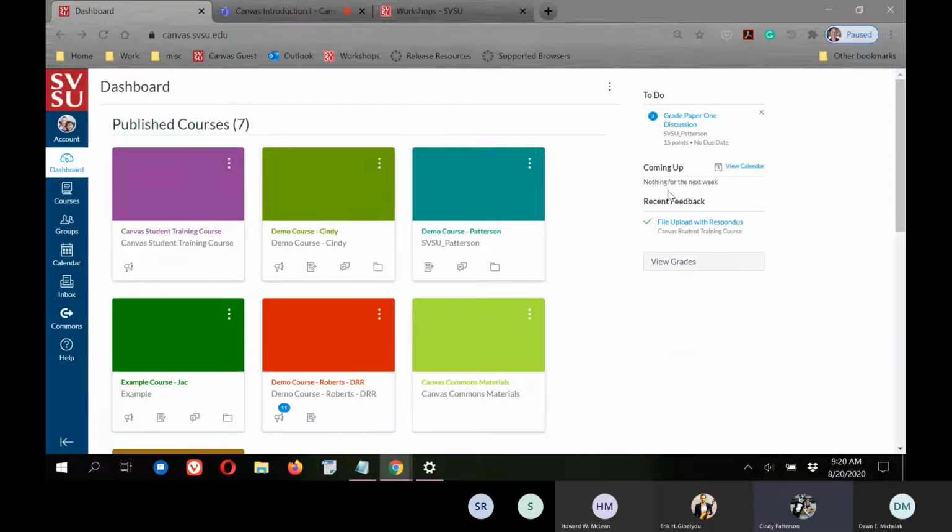So even if they do not have their notifications turned on, they will see that here in their recent feedback. The other thing here is that each course card has these little icons depending on what tools you're using. So here in this course, that icon is for announcements. So I can see that there are 11 new announcements in this course.